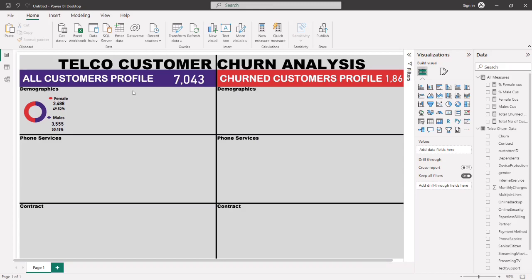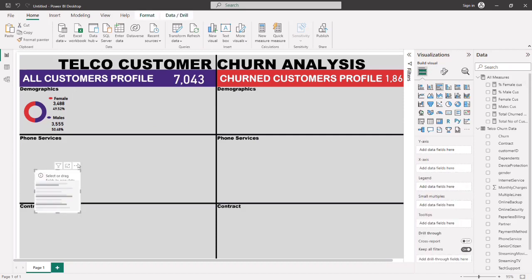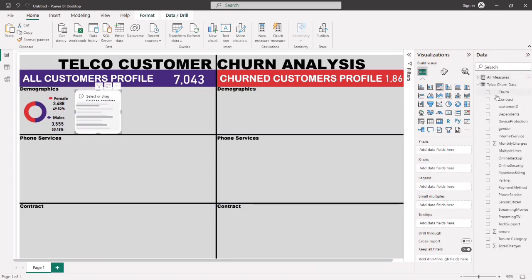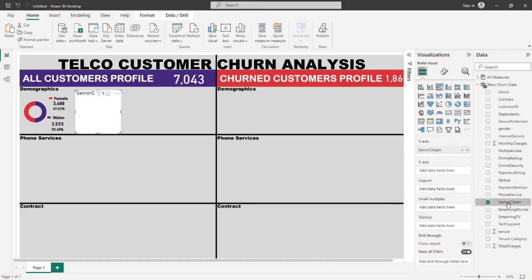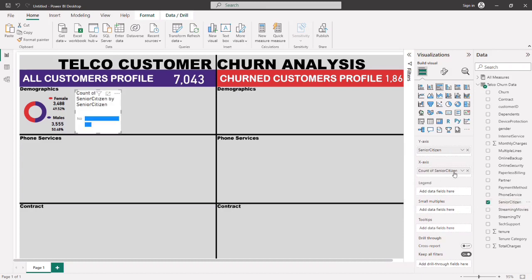So the next thing I'm going to add now is a chart like this, this bar chart right over here. What I'm going to do is simply bring in the senior citizens. I'm going to bring the x axis here and also bring senior citizens to it. So just go ahead and count it for us.